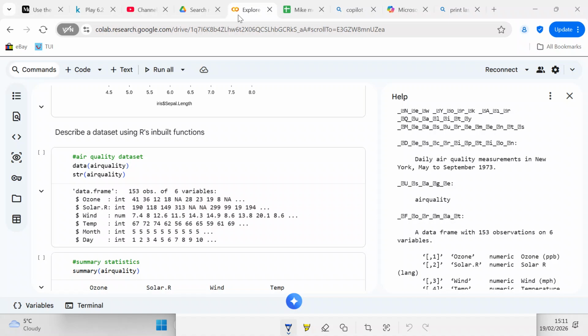In the last video I made, we discussed R's inbuilt data sets, and how you can select data sets in R to practice on. In this video, we're going to describe one of R's inbuilt data sets. The first thing we're going to do is use the air quality data set.